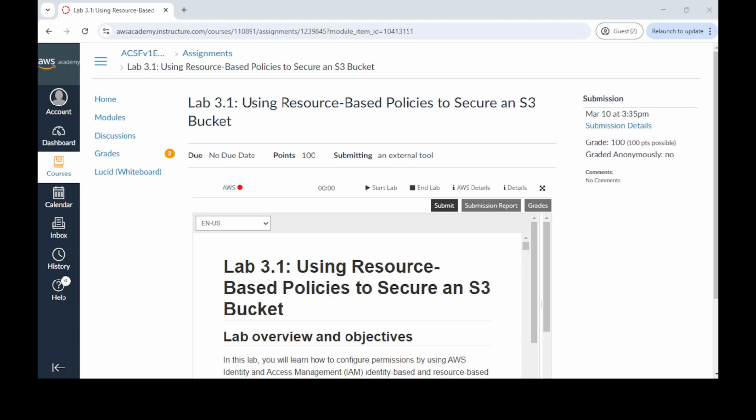So, in this lab, we will focus on creating an S3 bucket, then creating a bucket policy to restrict access, and testing and validating our policies to ensure they are working as intended, and understanding the difference between user-based and resource-based policies.